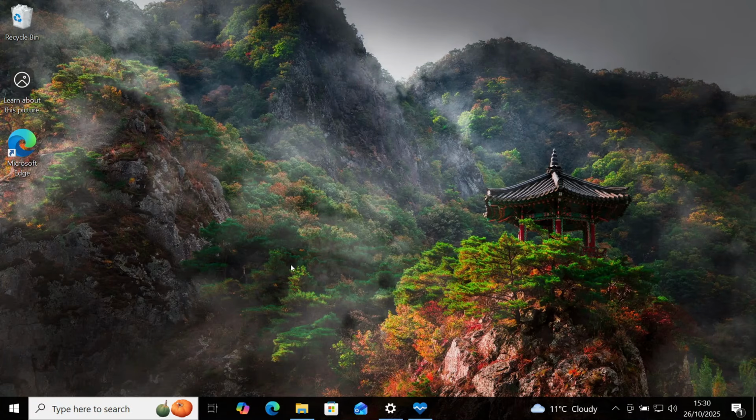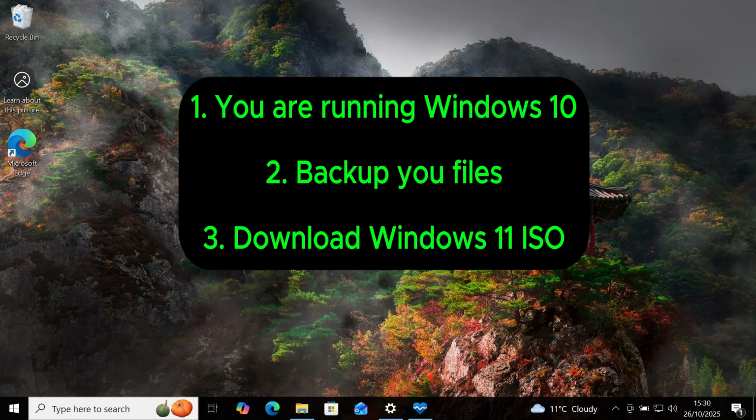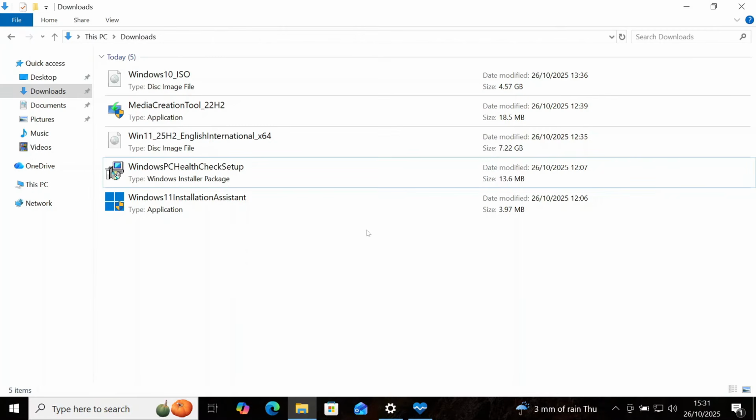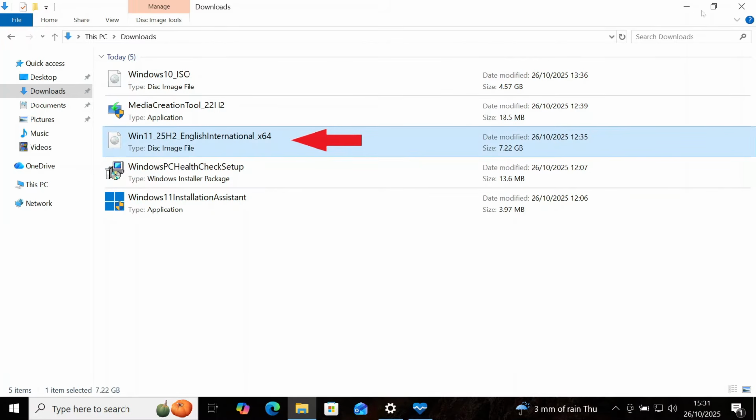Before we begin, let's confirm some preparatory actions. First, make sure you are running Windows 10, which we are. Second, ensure that you have backed up your files. Third, we'll go ahead and download the Windows 11 ISO file from Microsoft website. I have already downloaded the ISO file. This is it here, Windows 11. But I'll show you how to do that also.